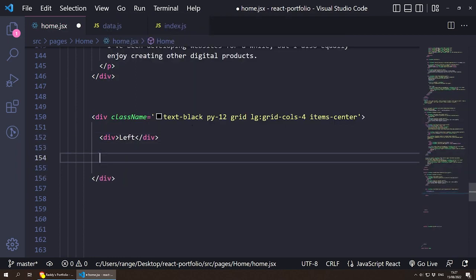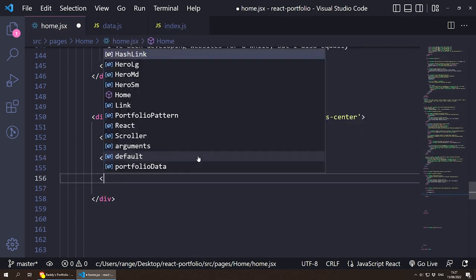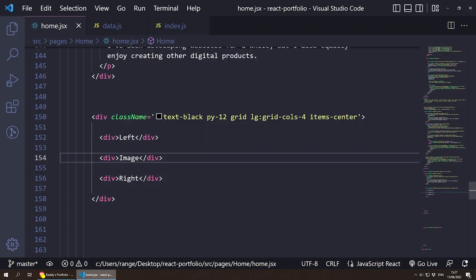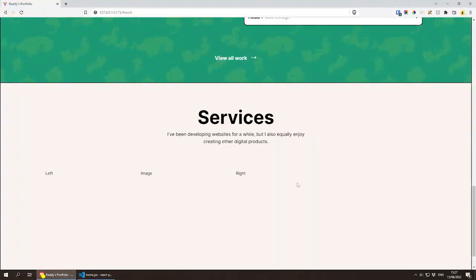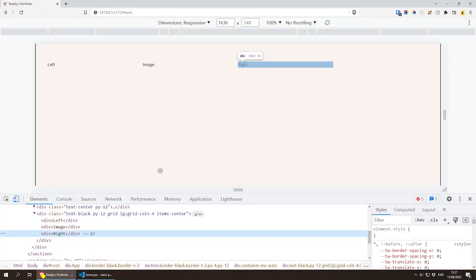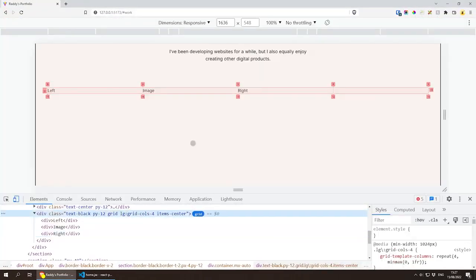Left, we're going to have a div in the middle, image, and then we're going to have a div to the right. At the moment, if you go back, you will see that this is taking 1 column, this is taking another column, and this is taking 1 more. And I want the image to actually take 2 columns. Let me show you. Here we go. I want the image to actually take the second and third columns, and then the right text to be on the right.